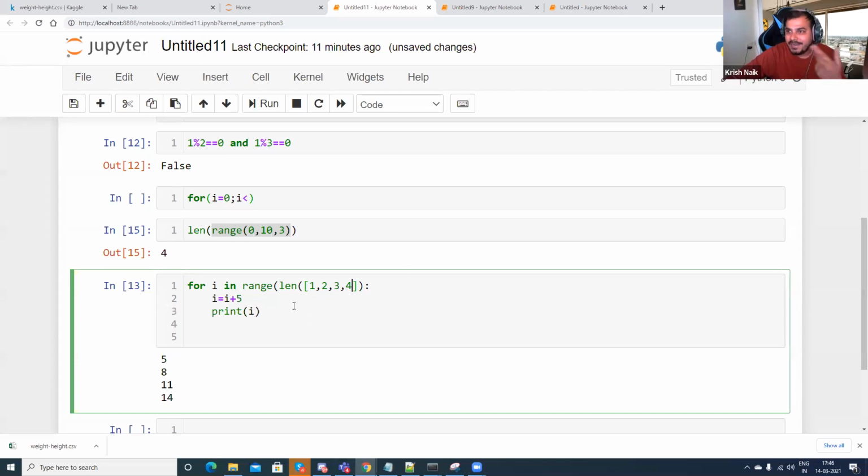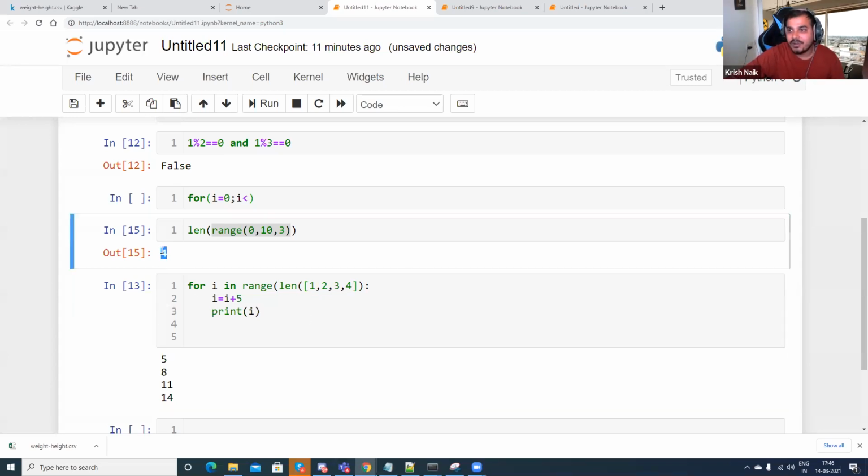See, when you say indexes, here I'm getting length as 4. Then obviously it is going to start from 0, and it should be within 4 only, right? So 0, 1, 2, 3.